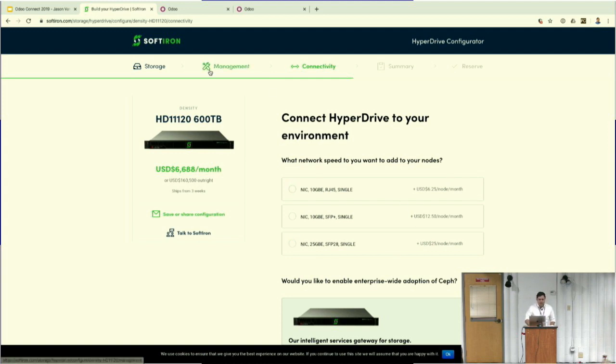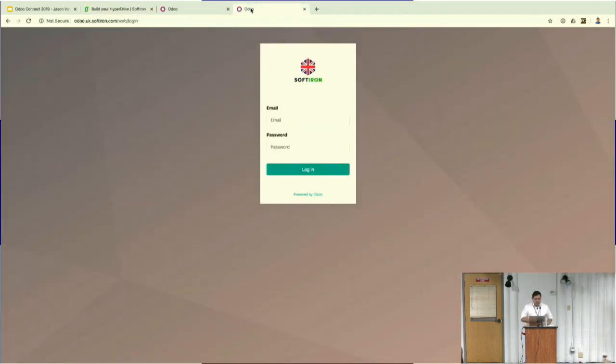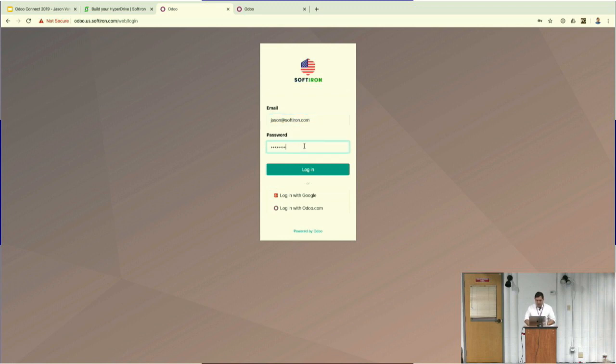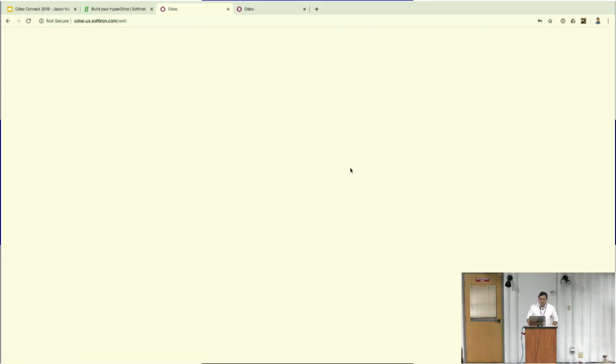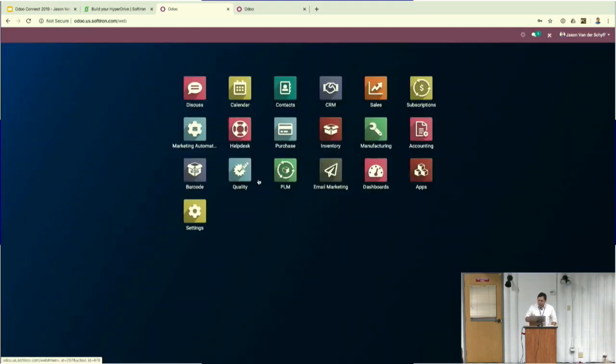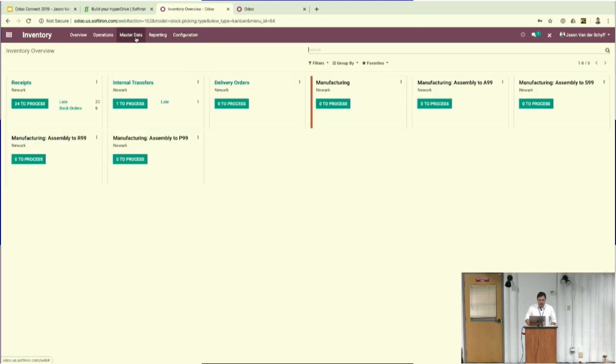And just to show that I'm not making this up, we're going to jump into my instance here. Like I said, we've got a couple of instances for the different countries. And so this is our US instance. We're running version 12. We're in line for version 13 when it happens.